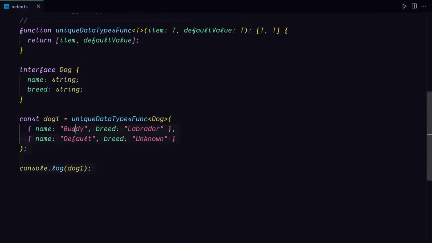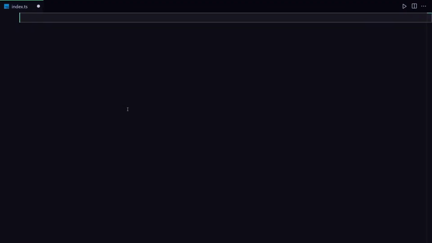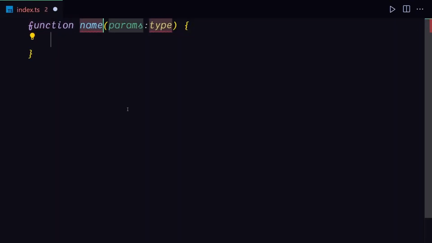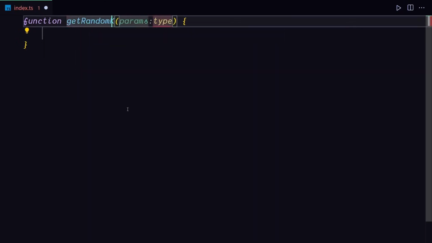Now the next thing I want to do is remove every single thing from here. And now let me give you one more example, which will be a generic function to get a random key value pair from an object. So how are we going to do that? Well, first of all, we have to create our generic function. Let me write getRandomKeyValuePair or something like that.